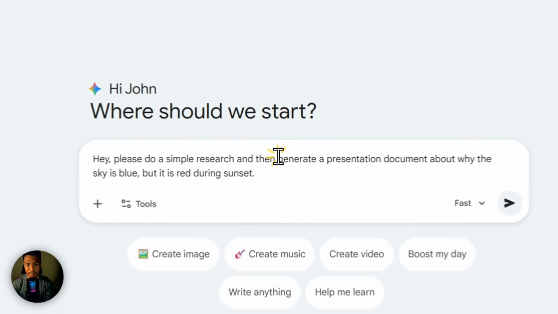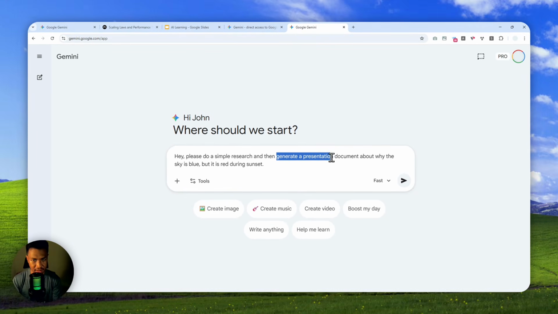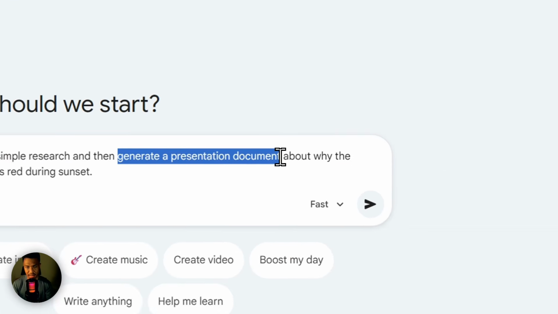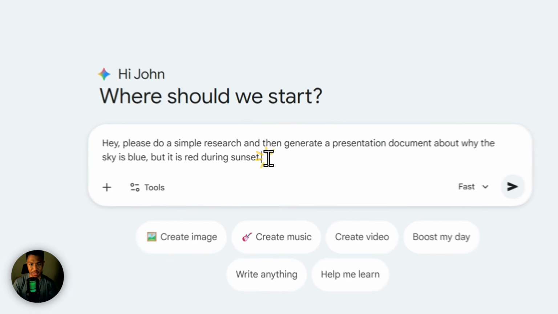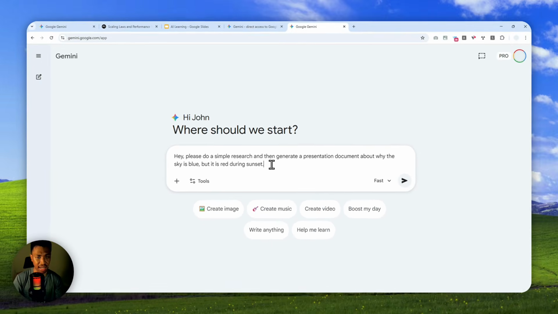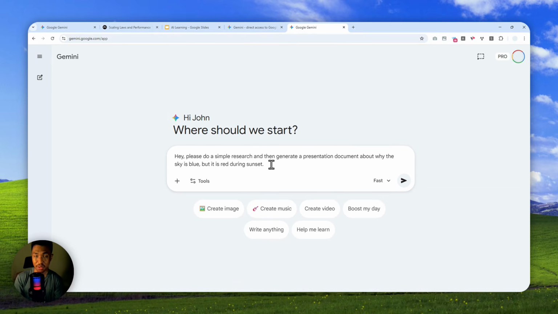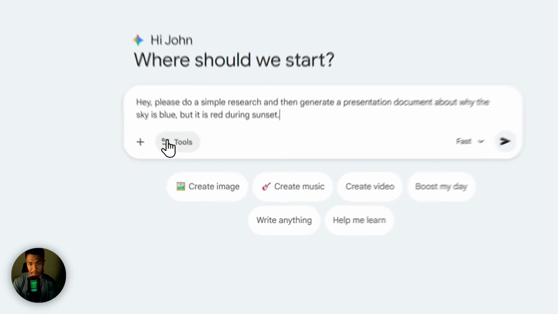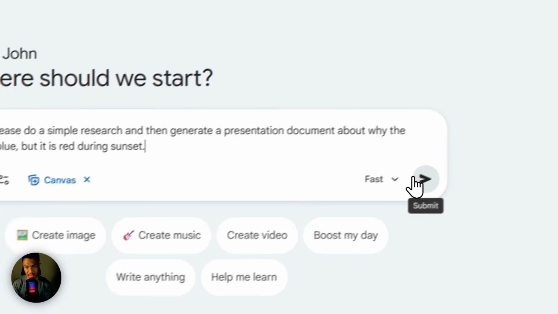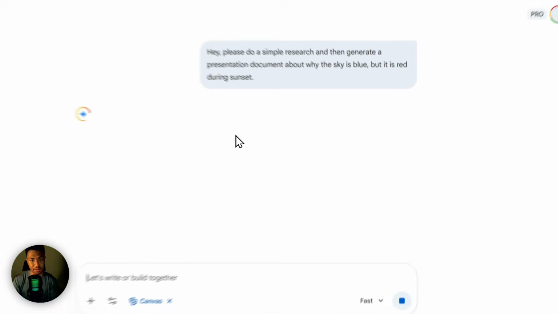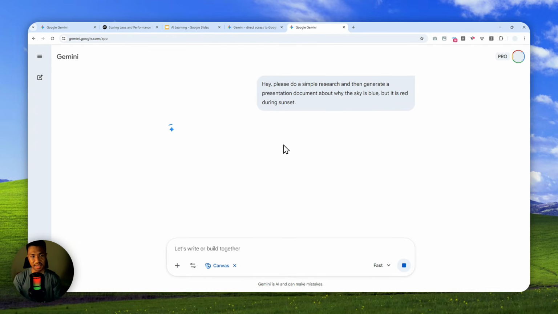And also, please make sure to mention something like creating a presentation, creating a list of slides, or generating a presentation document in the prompt, because it will be used to trigger the presentation tool in the Gemini platform. After that, you can describe the topic, the key points, and styles and other things that you might want to include or use in the document. And after that, make sure to use the canvas feature. That is very important, and you can send the message and just wait for Gemini to do its own job. So this is the first method.